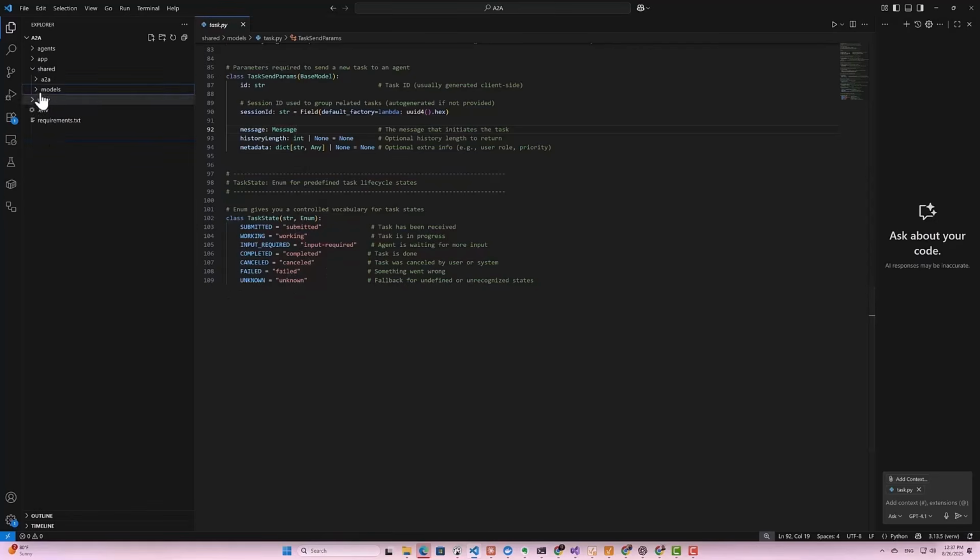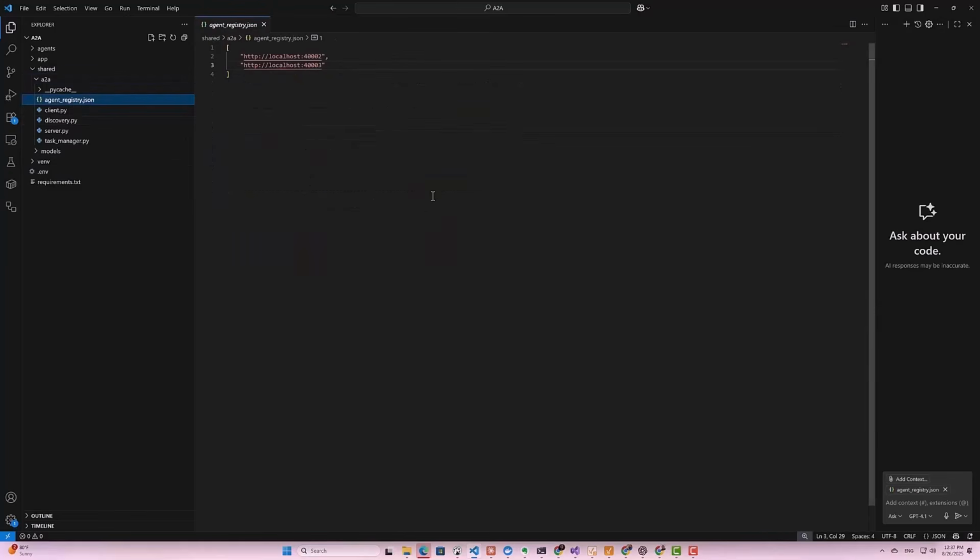Okay, so now let's go into the A2A folder. This folder contains our implementation of Google's agent-to-agent protocol. So here I've got the agent registry. Basically, this is where every AI agent that joins that A2A network or ecosystem needs to register themselves.